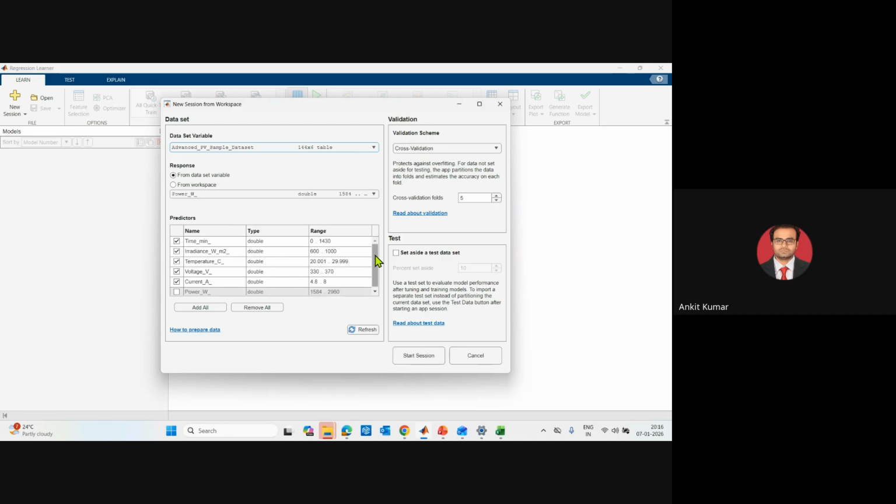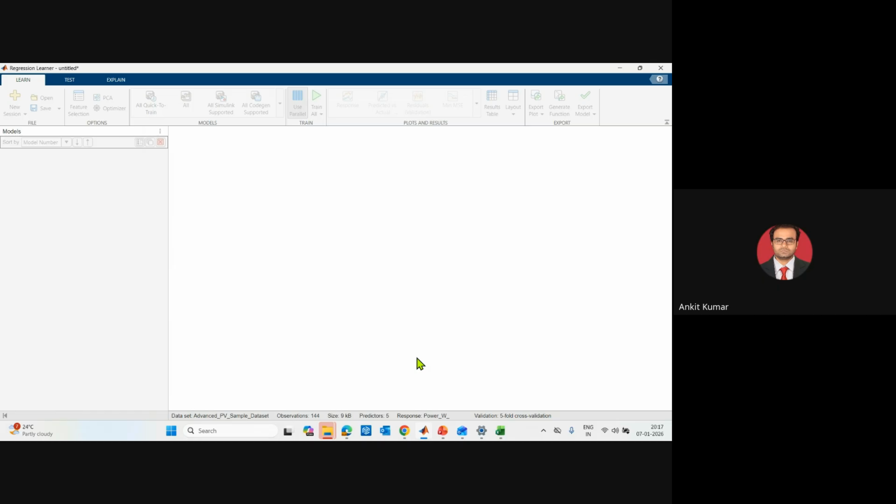Okay, so all these values have been generated synthetically. You may also generate them through digital twins and other ways. I have kept cross validation at 5, and then I will click on start session. As the data set is very small, it's just for one day.